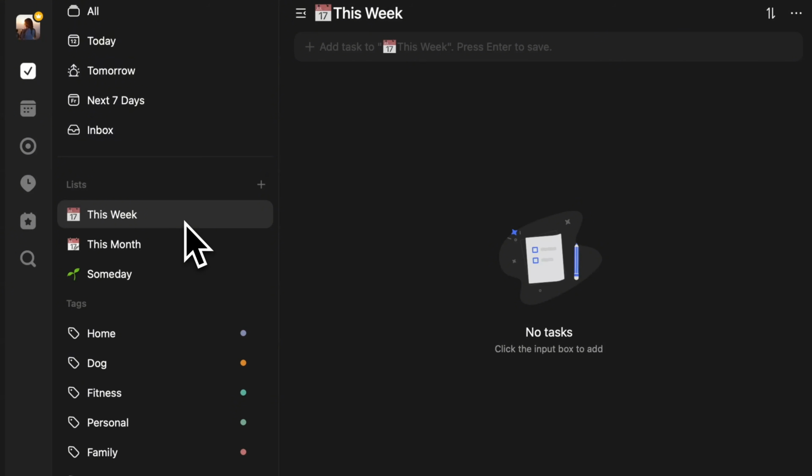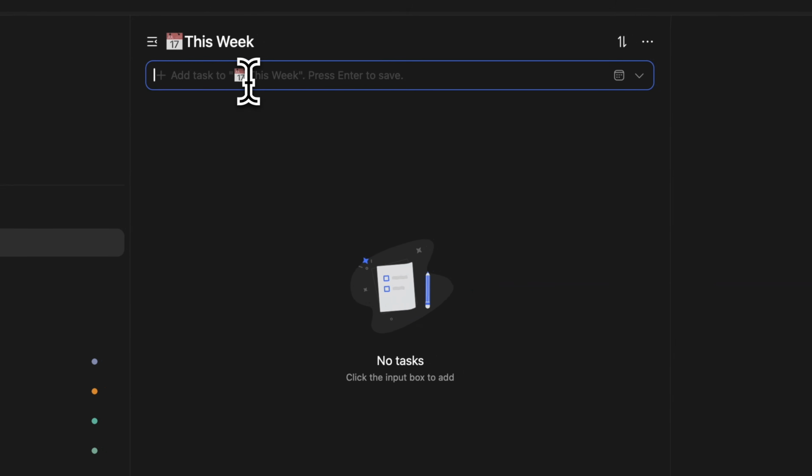One mistake people make is overthinking categories. Should fitness be personal? Should dog-related tasks belong under home? It doesn't really matter. Categories don't need perfect boundaries. They just need to make sense to you. When you see a task, you should instinctively know where it belongs. That's enough.